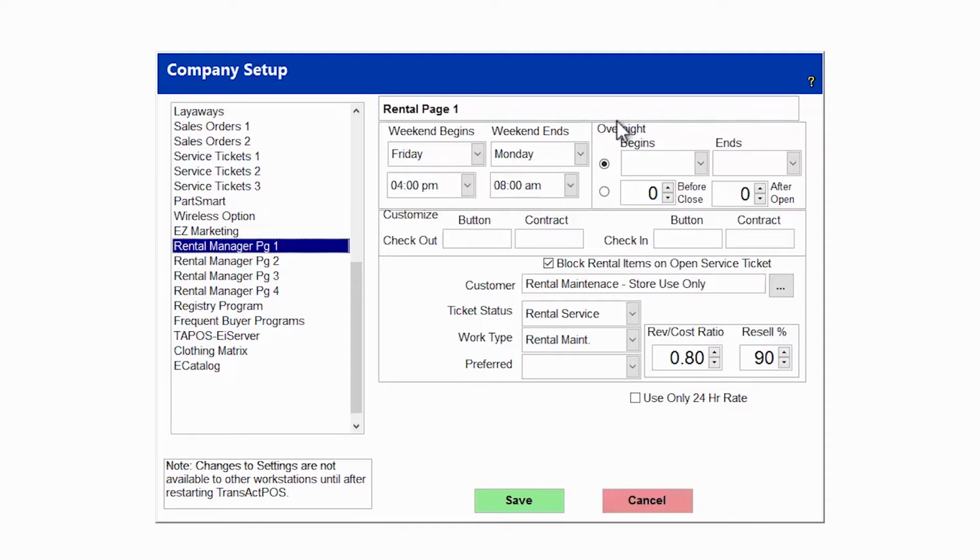Over here, we have the overnight begin and end, which you can set by either a time of day, or you could select this and say it's an hour before close or after open. Here you can customize the buttons for the rental checkout and check-in area.